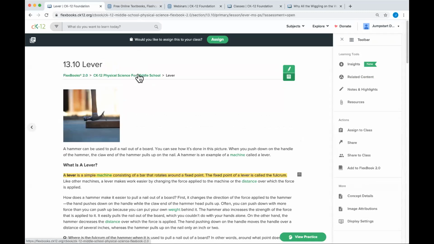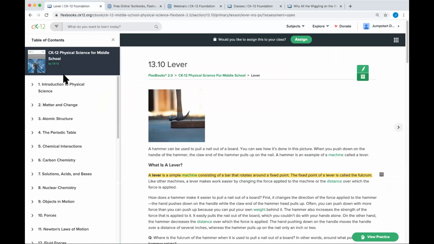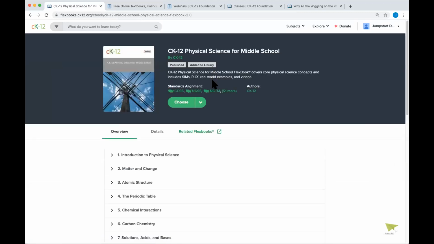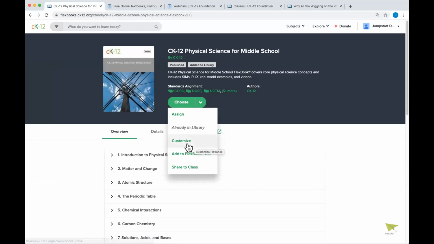If I go back out, I can use the table of contents over here on the left, or I can just click back on my book and know that you've got options to add your book to the library. This one's already in the library. Or if I was interested in taking this book and rearranging it, maybe deleting some chapters, adding in some of my own chapters, pressing the customize button would be what would kickstart that process.